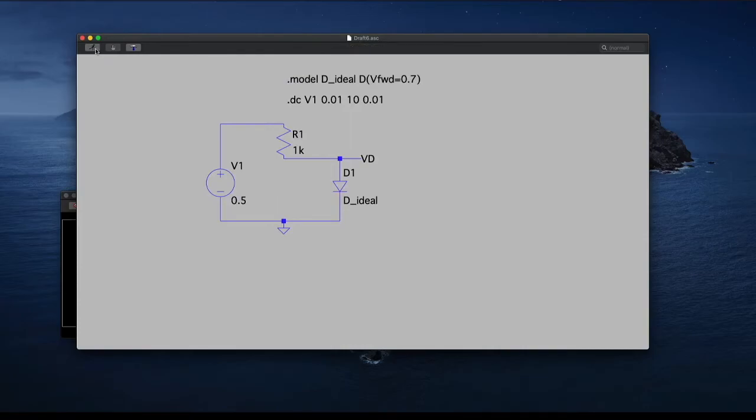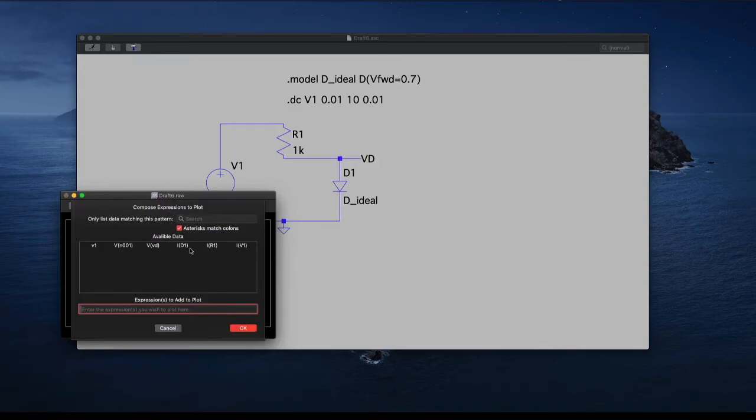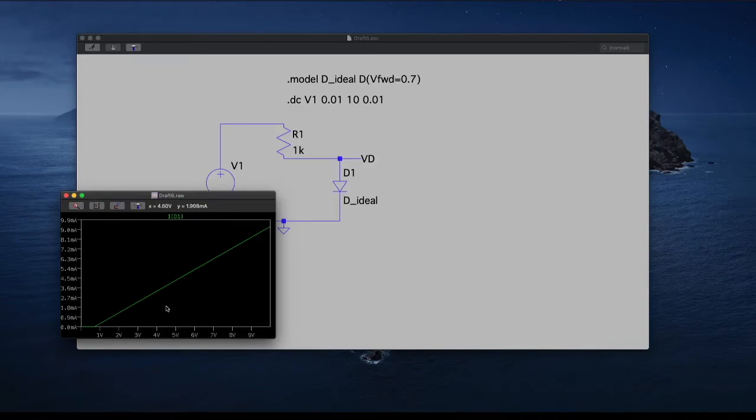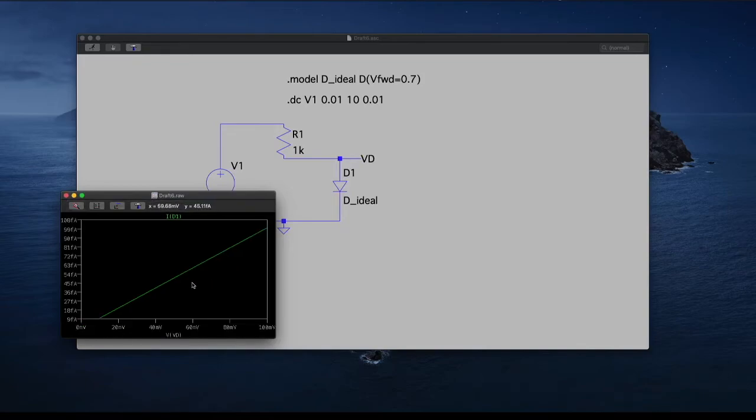All right, so we'll do that. We'll do our run, and this time we're going to want to plot. So let's plot an IV curve. We need to add a trace, and we want to add our current going through diode 1, so it's ID1. And then let's, on the bottom here, plot the voltage across our diode, VD.